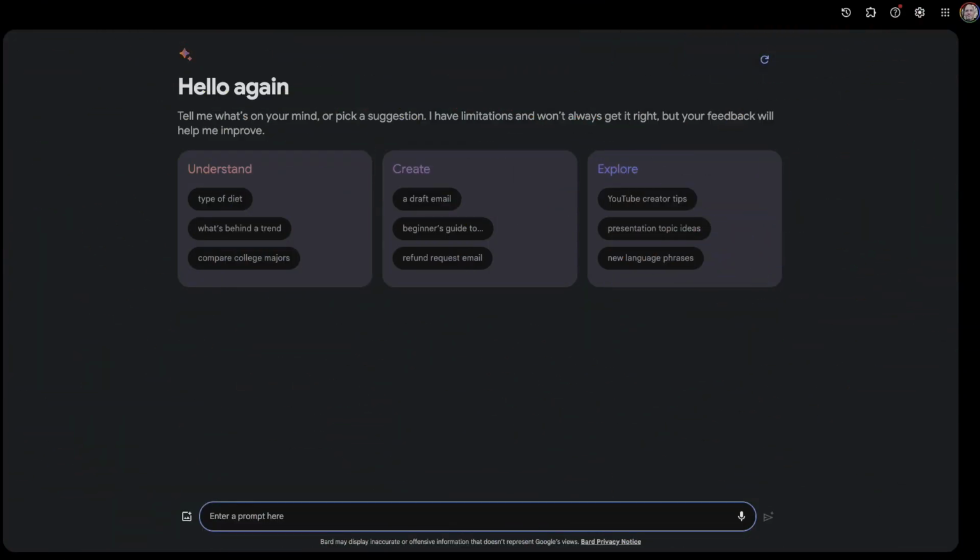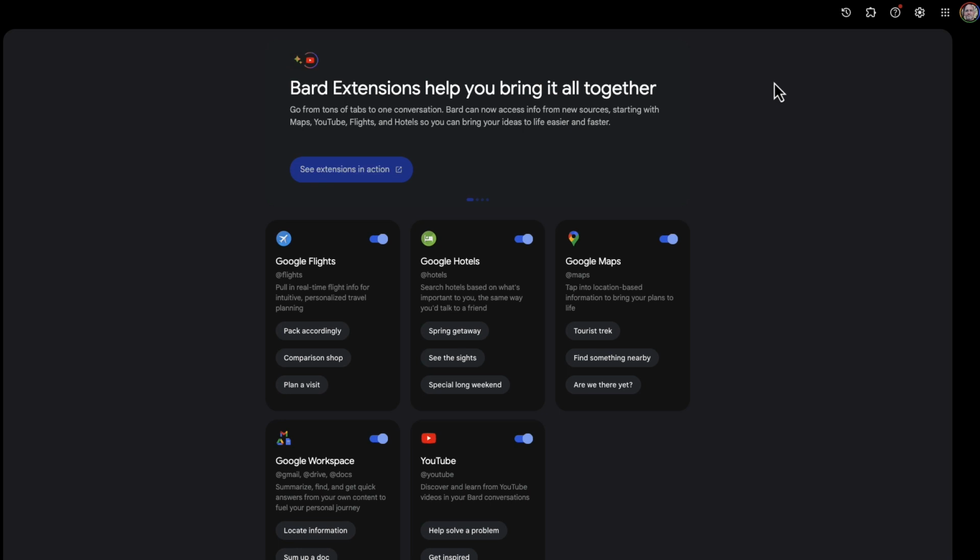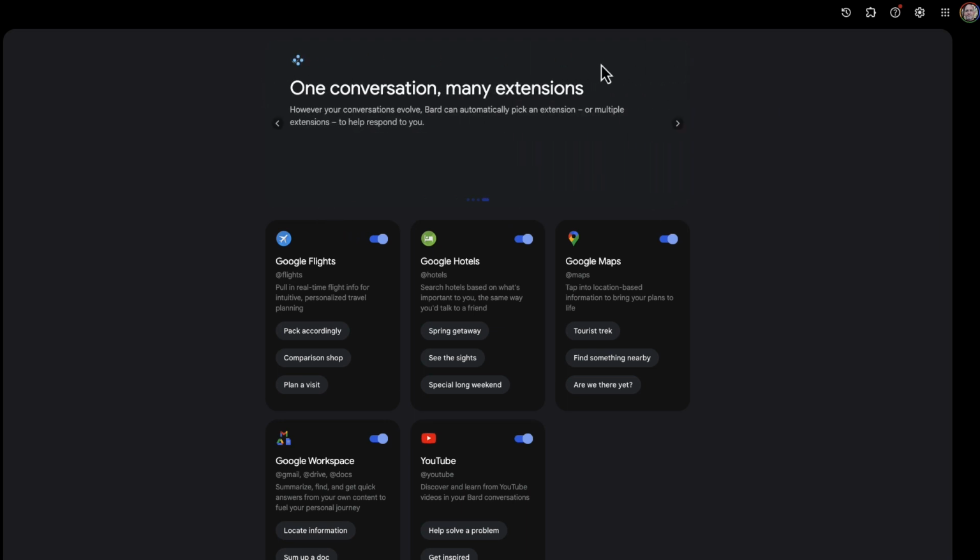Here we have Google Bard, which has some very interesting features, including the ability to use extensions. One of the things that's interesting about extensions is that it allows you to have personalized context where you can ask an AI assistant for unique things, like, for example, flights, hotels, maps, maybe your workspace, documents, or even YouTube.